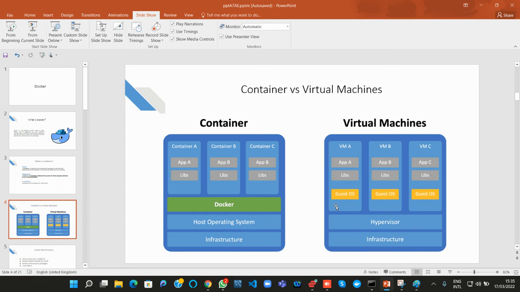Now look at this. In this context, each virtual machine has its own guest OS. They don't share the same operating system. They have different operating systems. Each of VM A, VM B, VM C has its respective operating system.